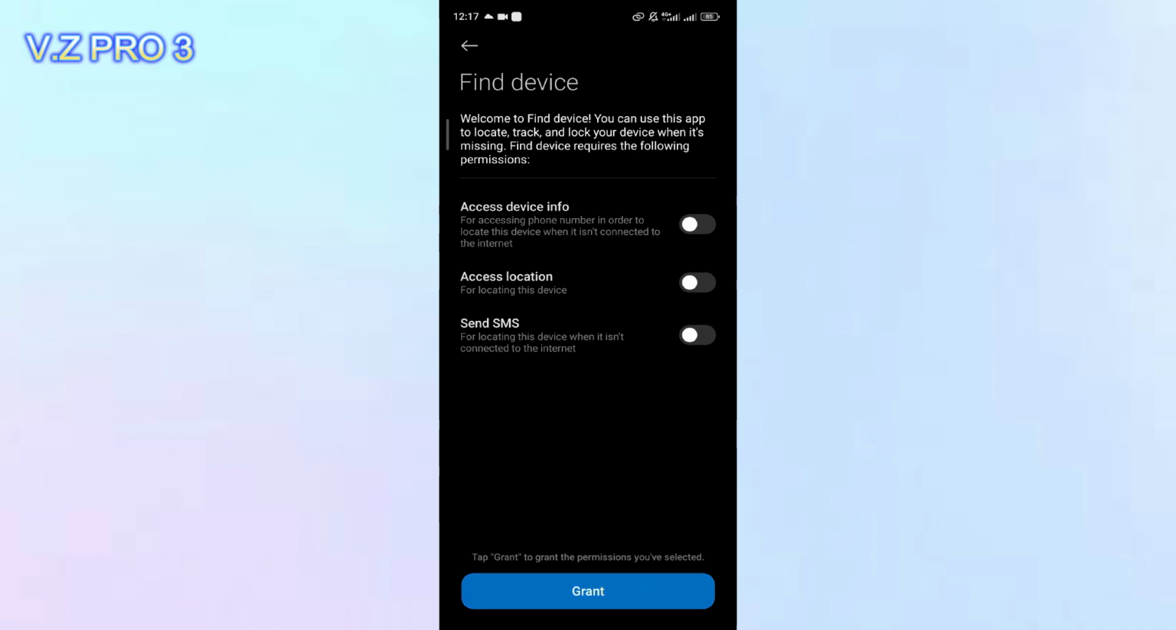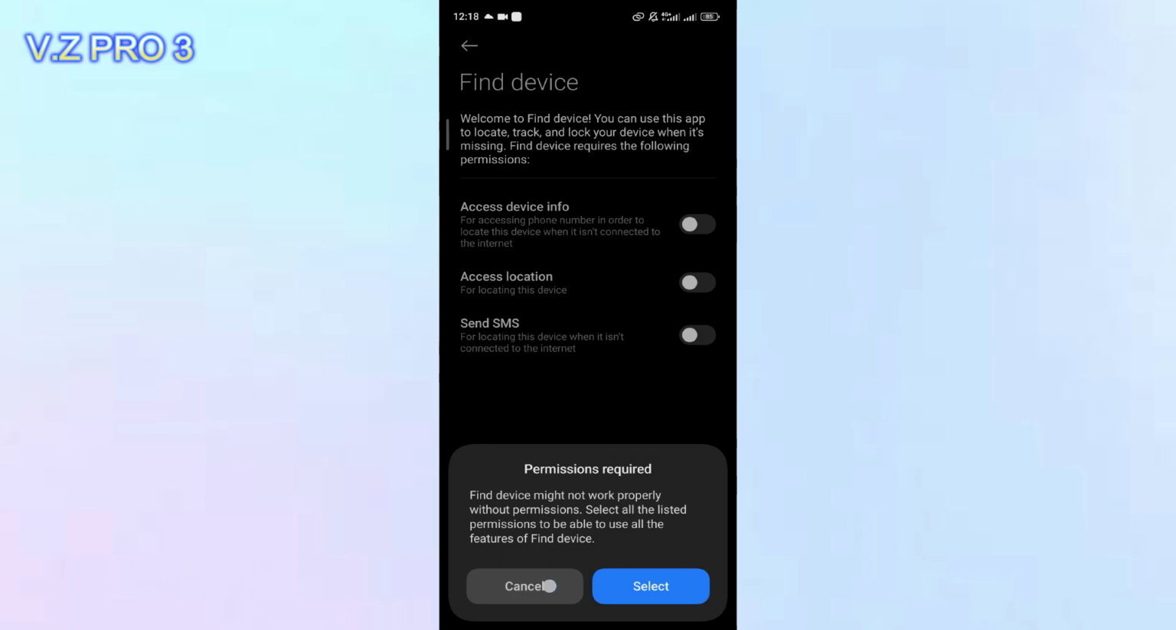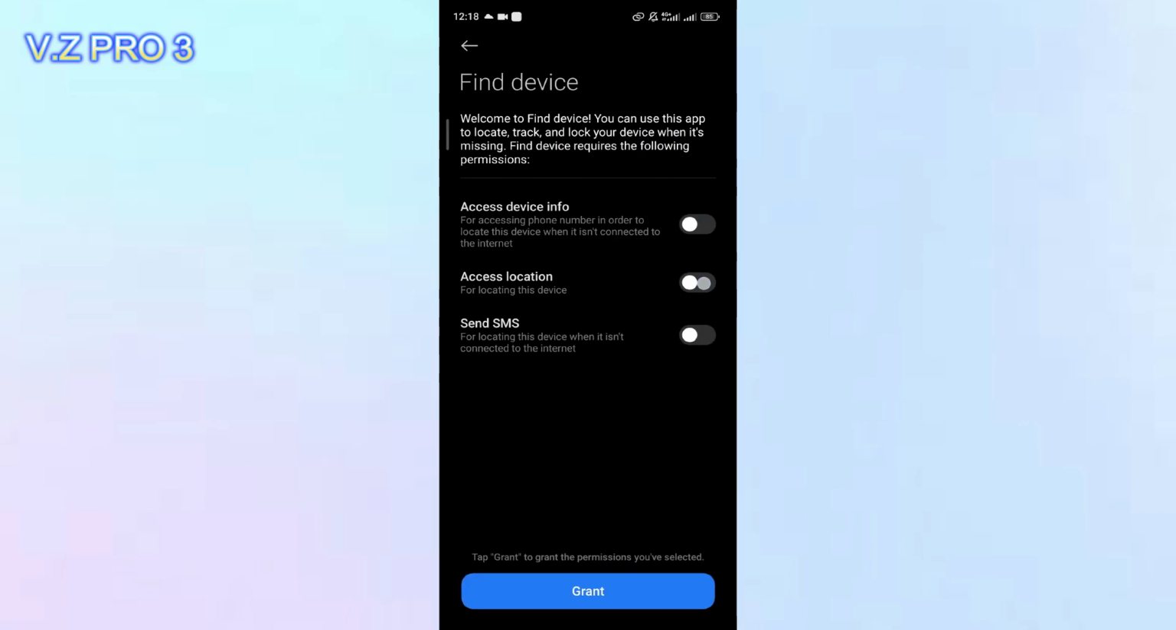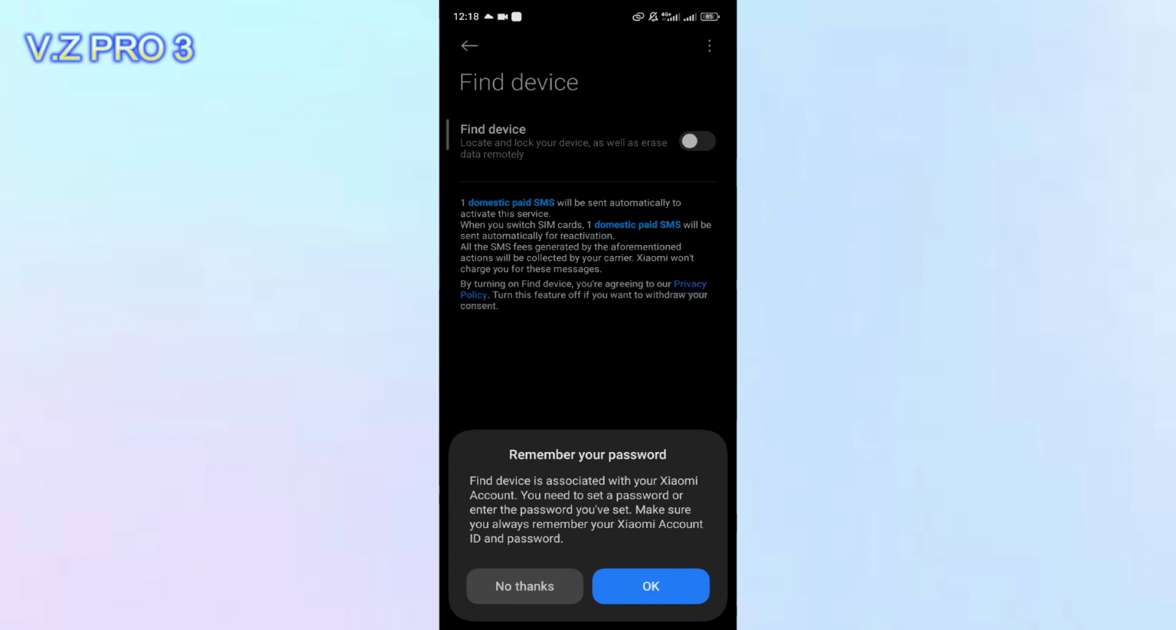You can grant, but before that, sorry, you can access location and SMS, and device info. Now you can tap on grant. Find Device is associated with your Xiaomi account. You need to set the password or enter the password you've set. Make sure you always remember your Xiaomi info.